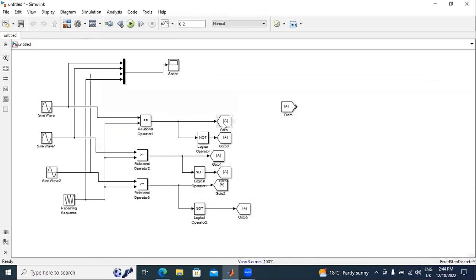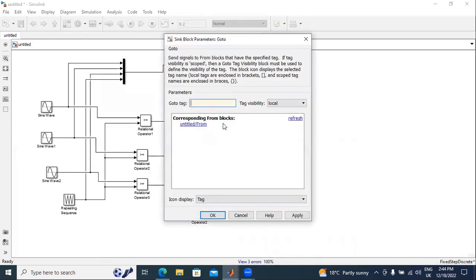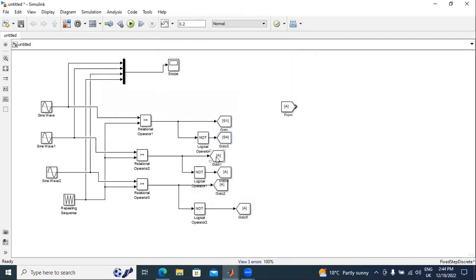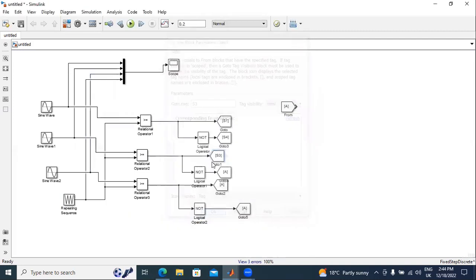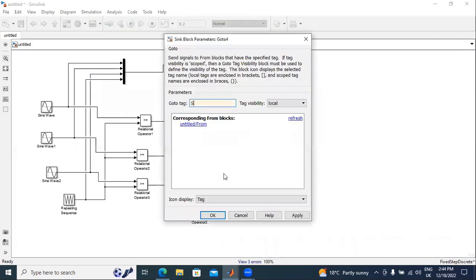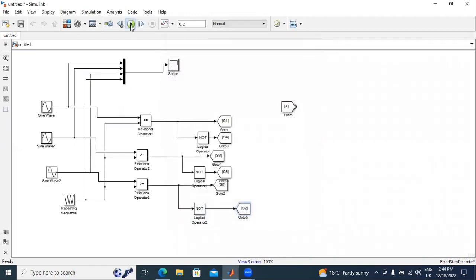Okay. Here I did not change the name. I will apply this one S1. This is switch S4. This switch S3. This switch S6. This switch S5. This switch S2. Now I will run this circuit.